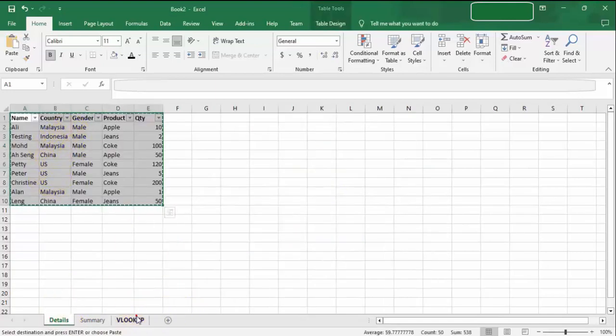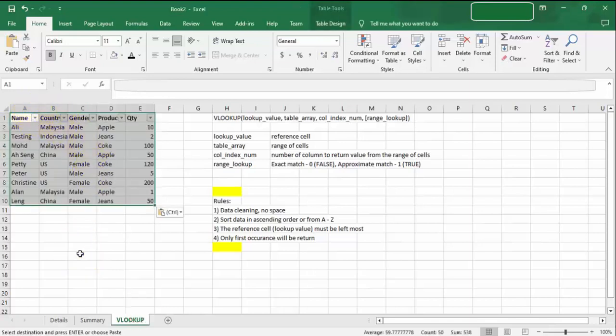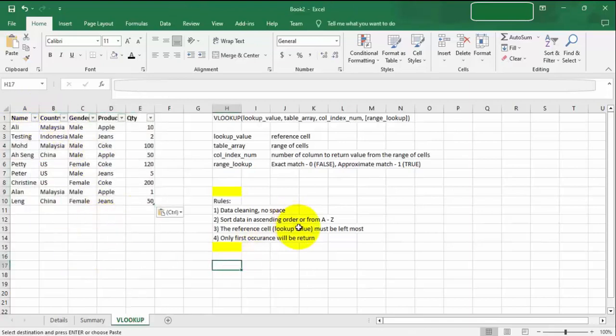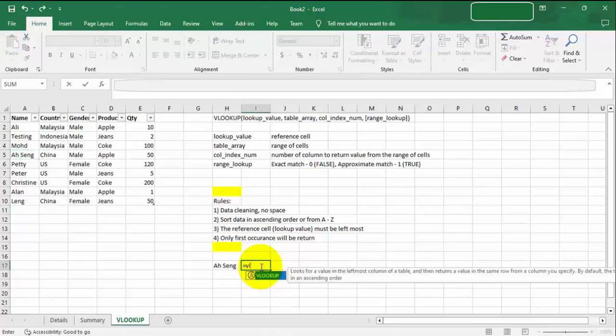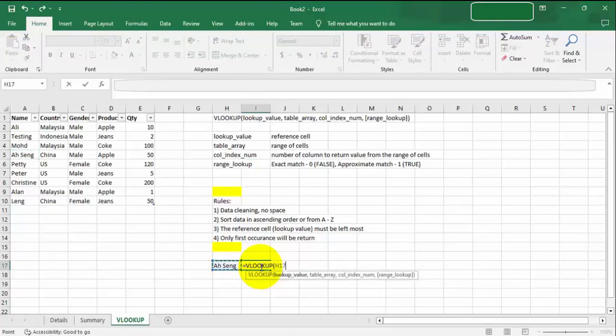Okay, let's take the example for this one. From here, let's say I want to check on async, which is Magenta. So from here I can copy this one. This is the reference cell I'm using. So I use VLOOKUP with the reference cell, this one, also called the lookup value, and then the table array. The table array I will put from here to here.